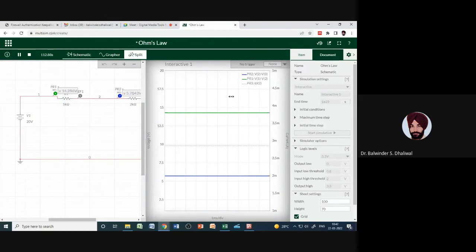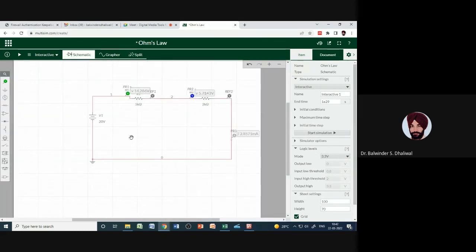Okay, so this was the second circuit, the voltage divider circuit. So now, any doubt or query related to this voltage divider circuit from any of the participants?